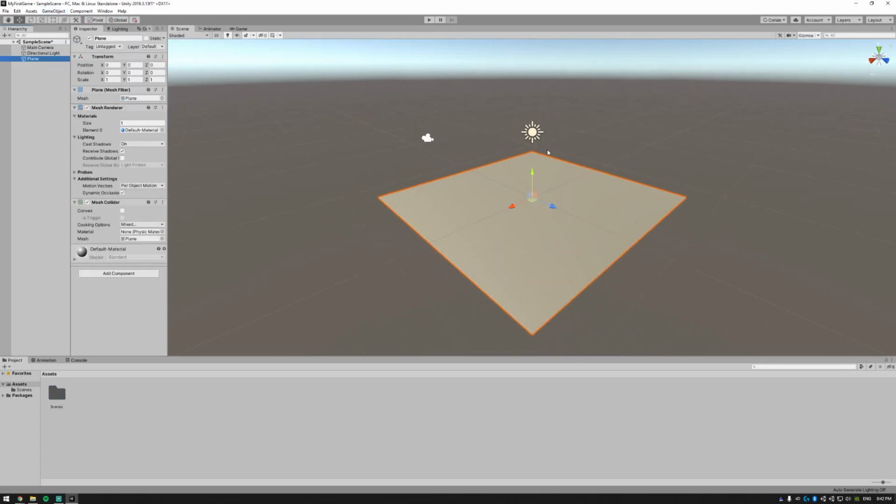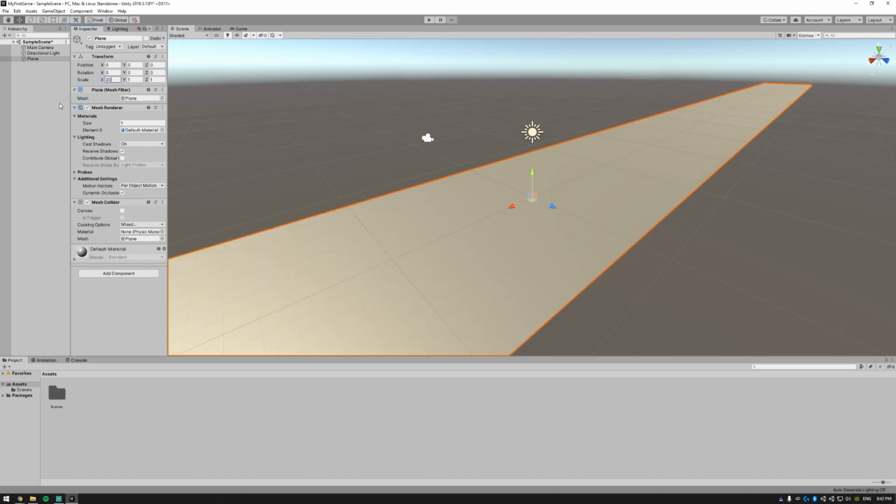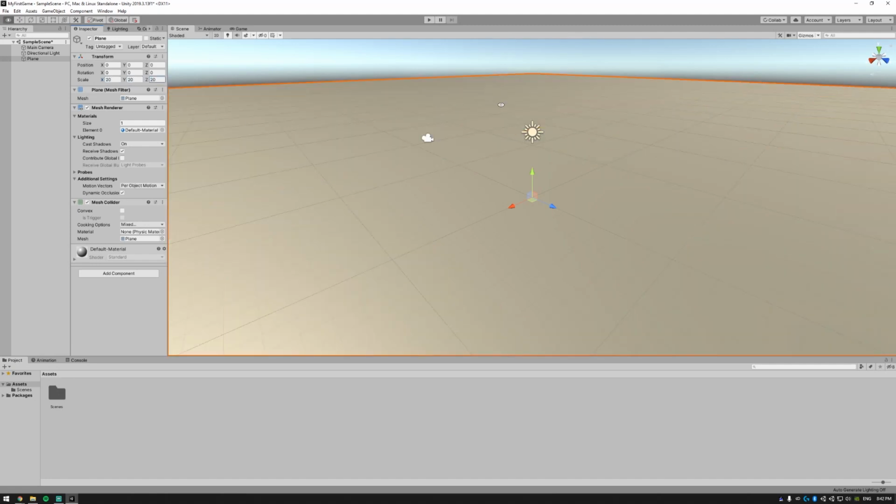So that was pretty easy, right? As you can see here, it's at the origin of the scene, position 0, 0, 0. It has no rotation applied to it. It has a 1:1:1 scale, meaning it hasn't been resized. But we're actually going to make it bigger. So let's go ahead and put 20, 20, 20. So now we have a big plane.